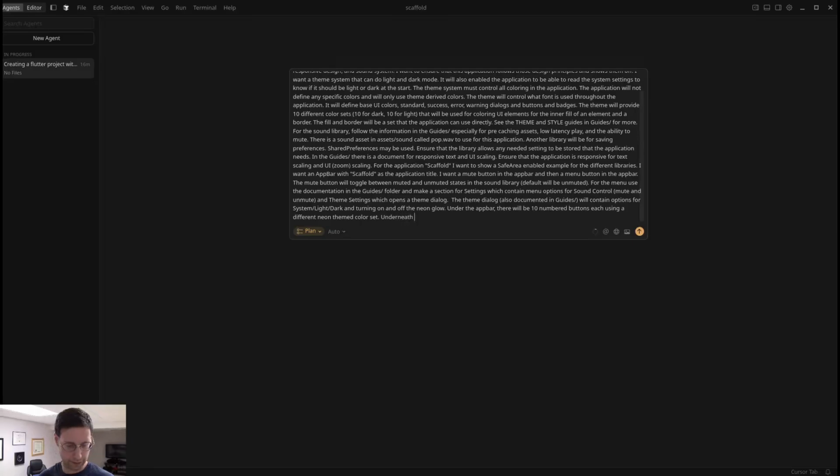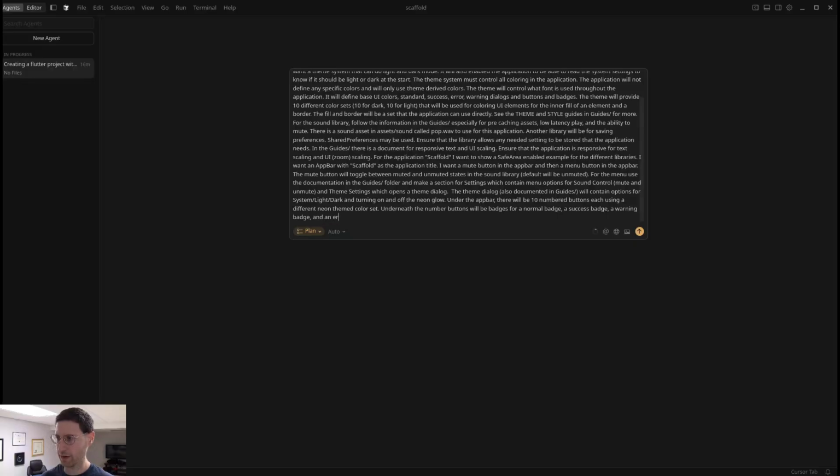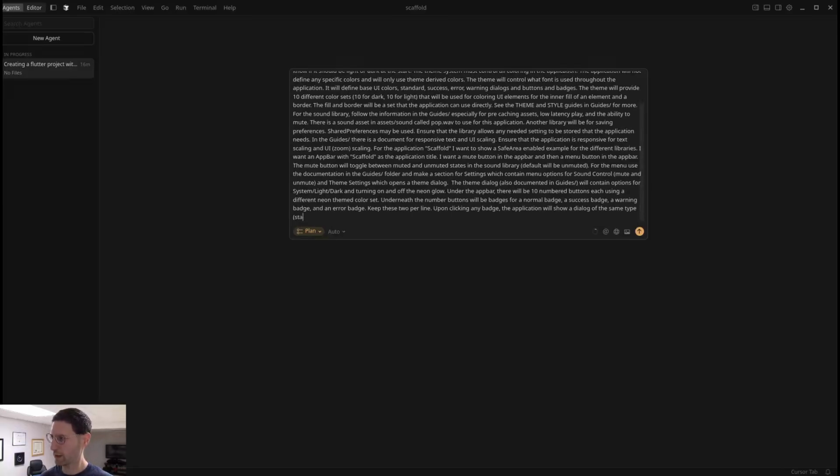Underneath the number buttons will be badges for a normal badge, a success badge, a warning badge, and an error badge. Keep these 2 per line. Upon clicking any badge, the application will show a dialog of the same type. Let's see, what did I say? Normal for normal, success badge to success dialog, etc. Let's see if that screws up.